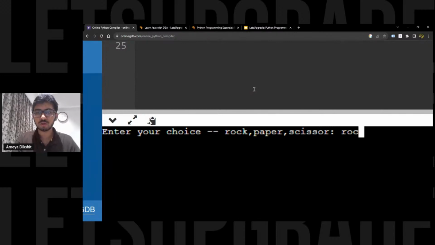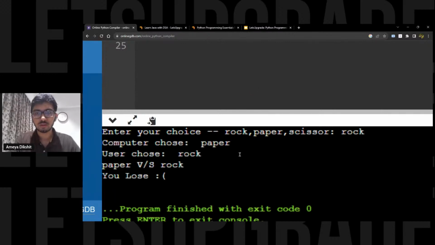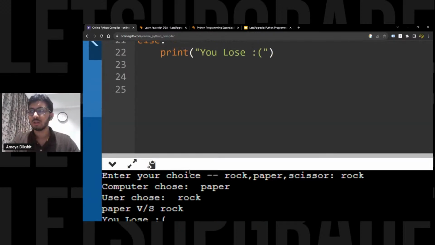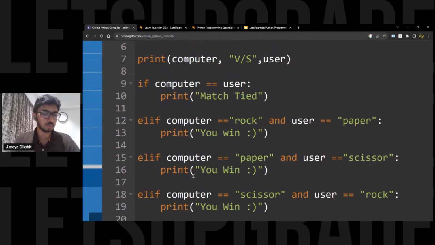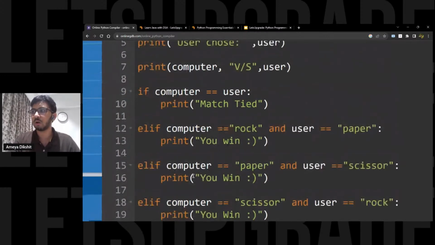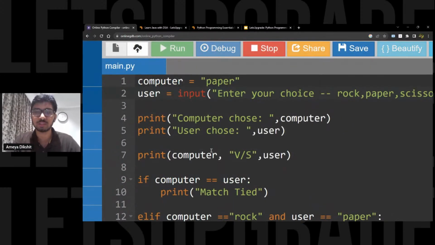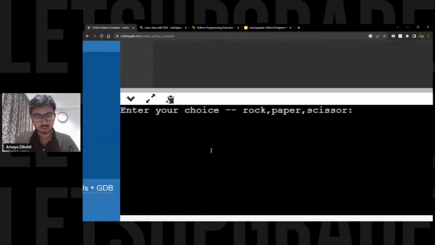Enter your choice. I say rock. Now the competition is between paper and rock, and paper eats up the rocks. That's why we lose. So what defines the paper? Scissor is used to cut the paper. Now let's run and check to see if scissor destroys the paper or not.